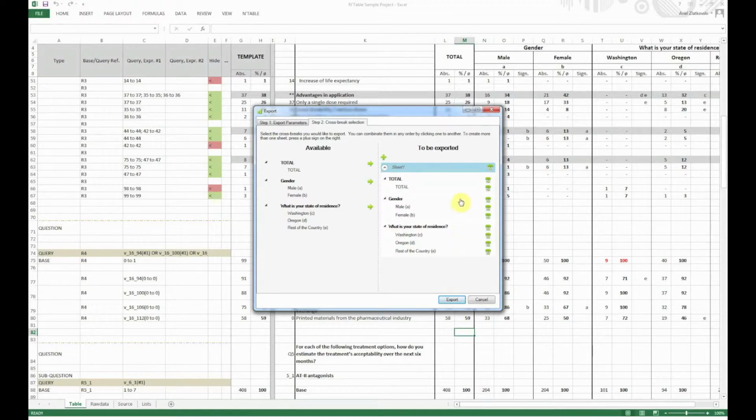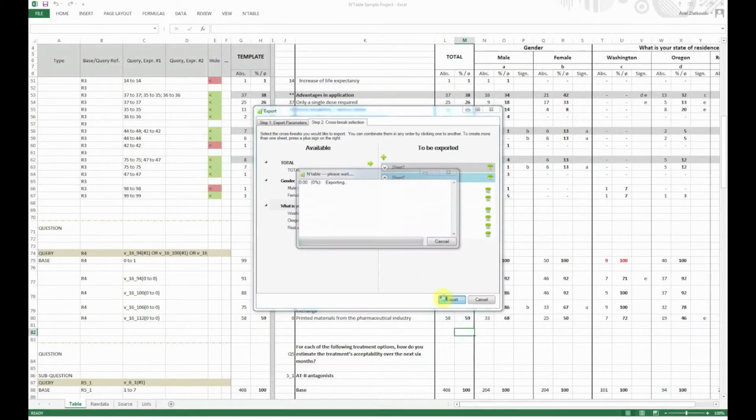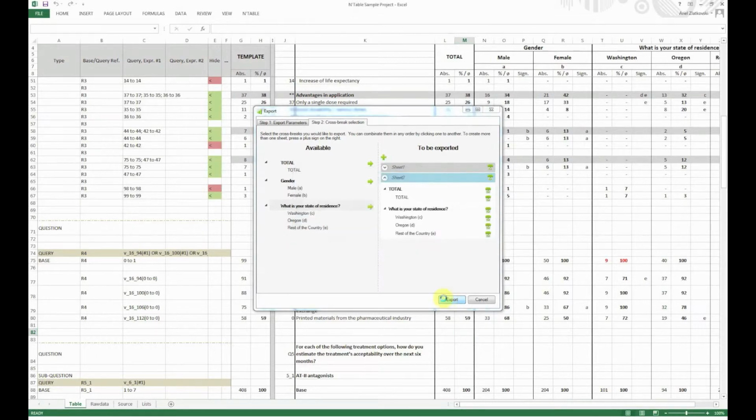For instance, I don't want to have my gender crossbreak and state of residence crossbreaks together, so I'm going to delete the second one, but I'll create a new sheet where I'll have the total and state of residency crossbreak. Now I have 2 sheets, each with a total and one of 2 crossbreaks. Now I'll click on Export, and within just a few seconds, we'll have our completed product to look at.